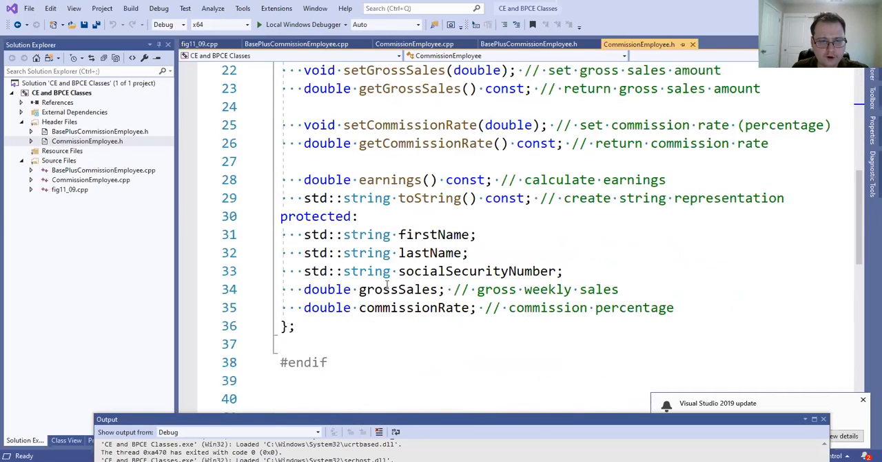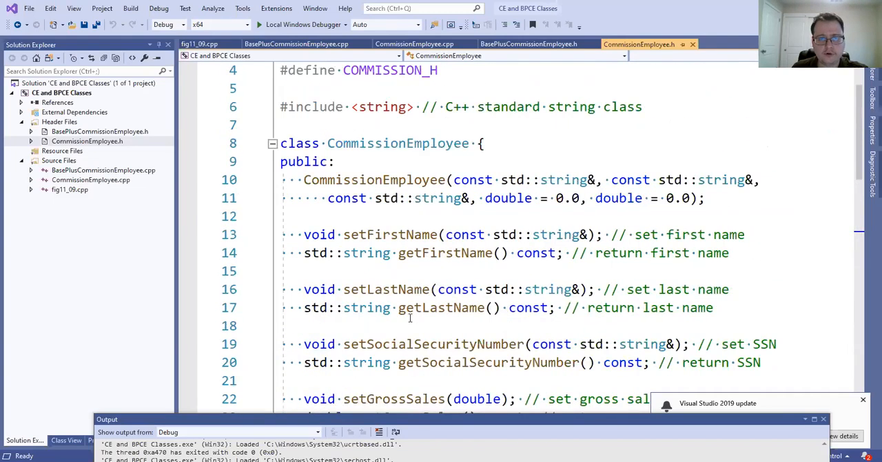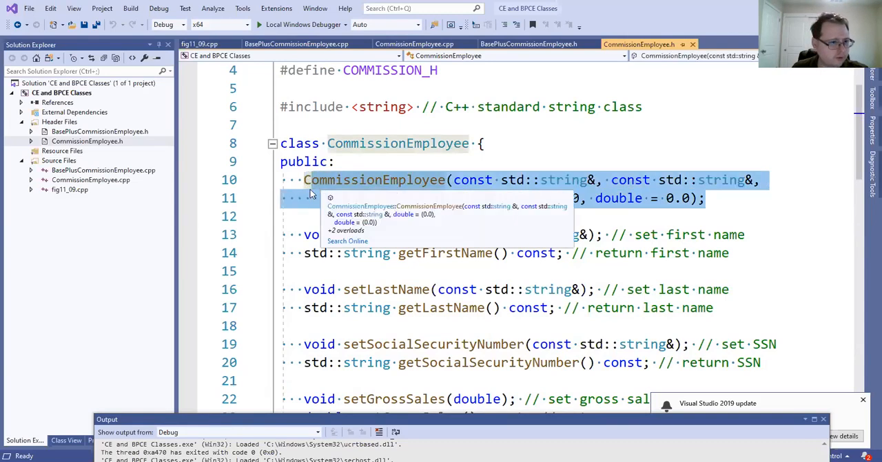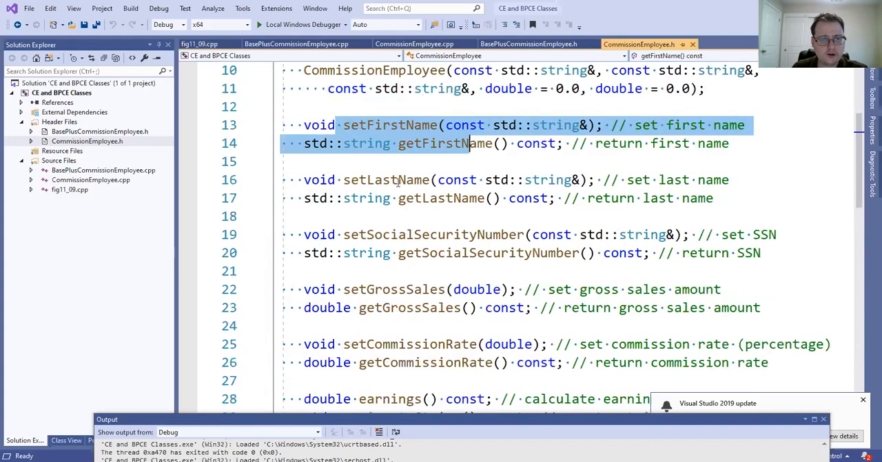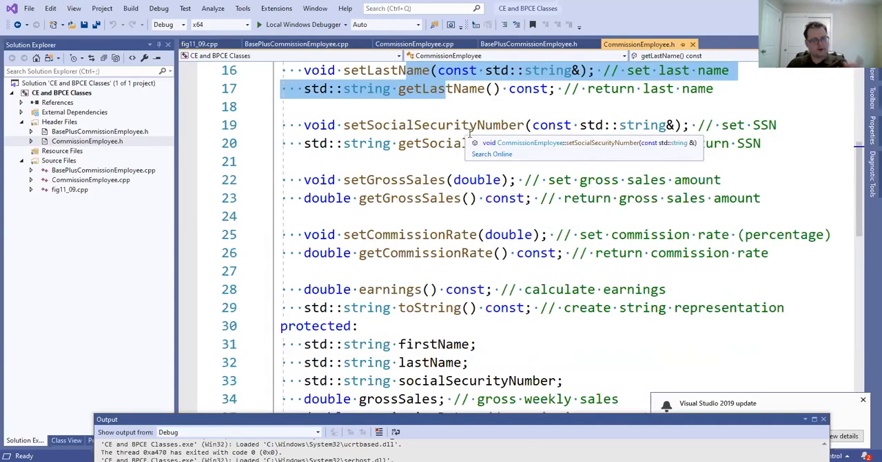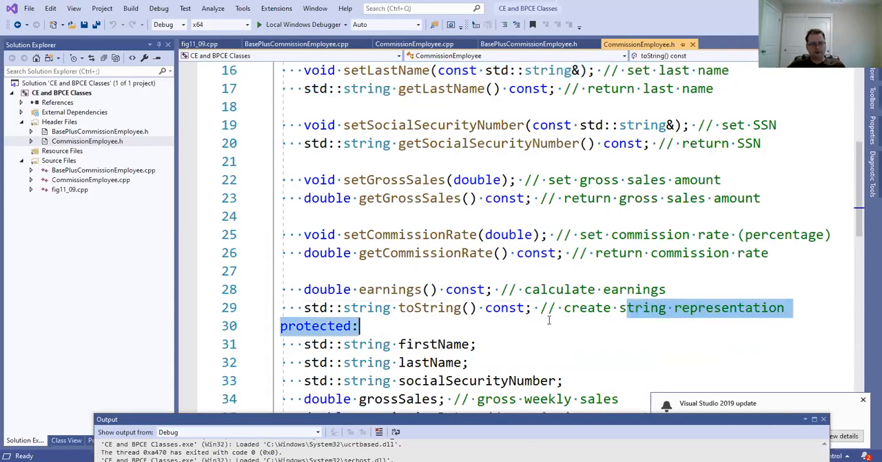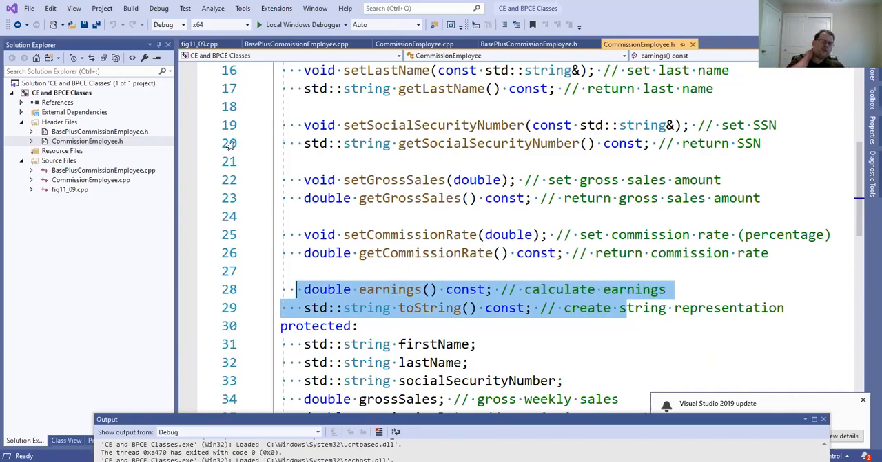So we have the 5 variables down here, and with this version, they're protected. So the child class, the BPC class, is going to be able to access any of these directly. And then these are the functions that we have also. We have a constructor that takes in arguments for all of the variables. We have the usual set of set and get functions for each of those 5 variables. And we also have a couple of extra functions: earnings and toString.